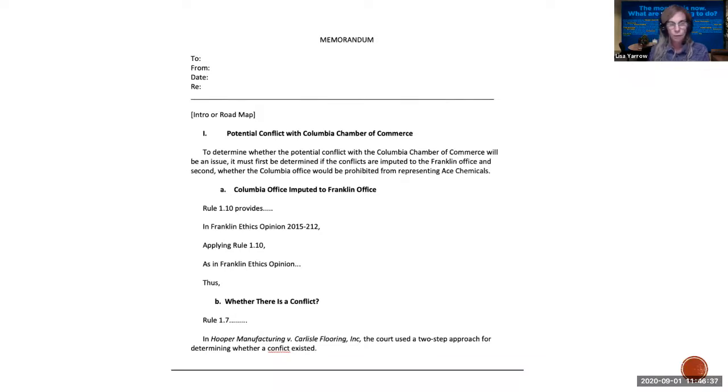I did that for the first Roman numeral and the second Roman numeral, just to help you as you're getting accustomed to this and refamiliarizing yourself with CREAC. And then the third Roman numeral, I left you to your own devices. So hopefully you can figure out what case or what ethics opinion goes with the third issue under the third Roman numeral. So hopefully there's not going to be a problem.